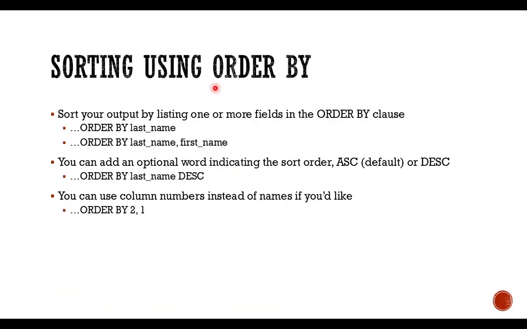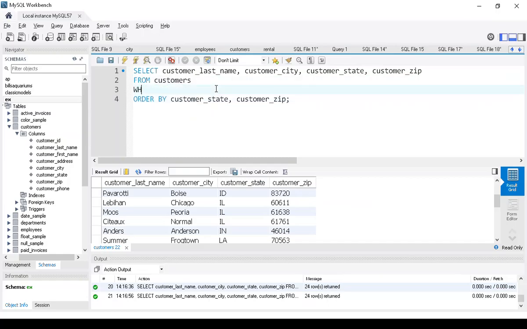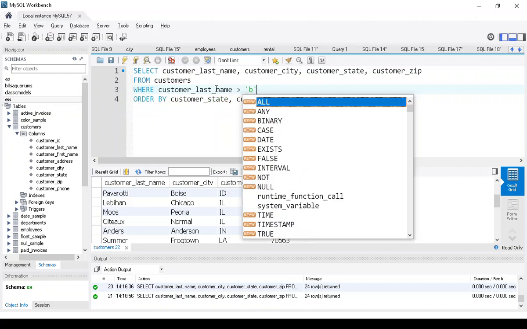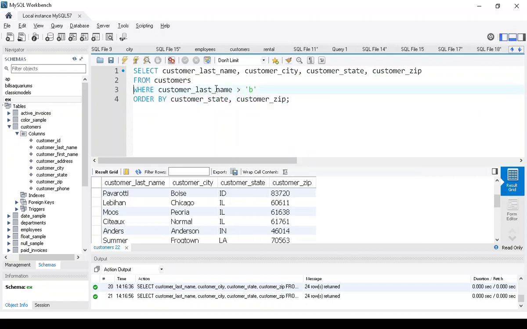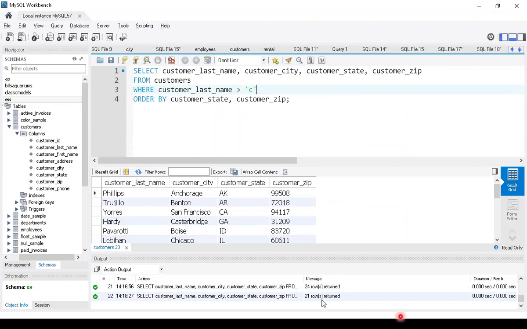All right, so that's the last clause, right? We know how to do that. And remember that you can add all the clauses together. So I can say where customer last name is greater than B. Right, so this is only going to be people whose last name starts with a letter greater than B, or let's do C, because then we know for sure some people are going to be eliminated. And I run that, and now I get 21 rows, right? So 3 different customers got eliminated from that set here, right? So you can use all these clauses together.